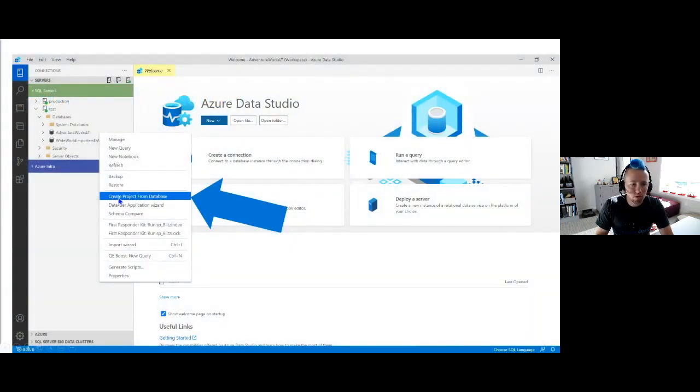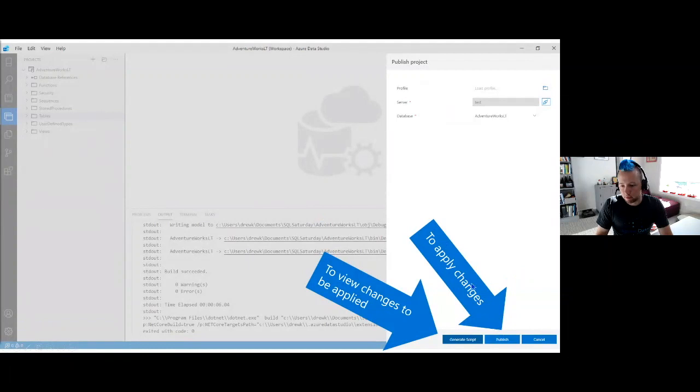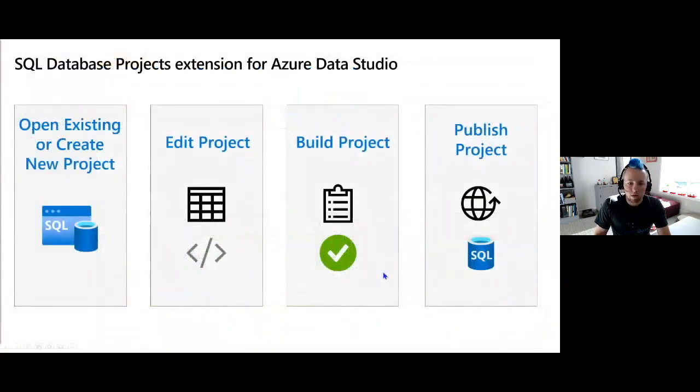So we talked about being able to create the project from the database. I did skip over when I published, I hit publish real quick to apply the changes immediately. There was a generate script button right next to it, and that'll give you the changes that you want to apply, but as a script, so you can have a little bit more fine-grained control. The other thing that we looked at was schema compare and being able to look at what those changes were between the database and the SQL project. So that kind of gave us that round trip through SQL Database Projects in Azure Data Studio.